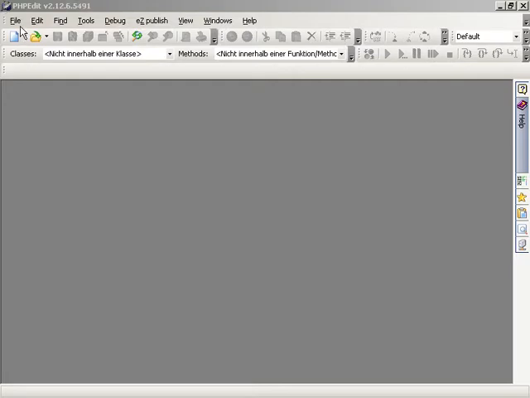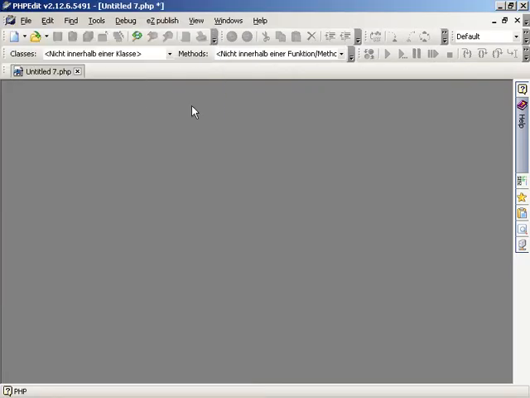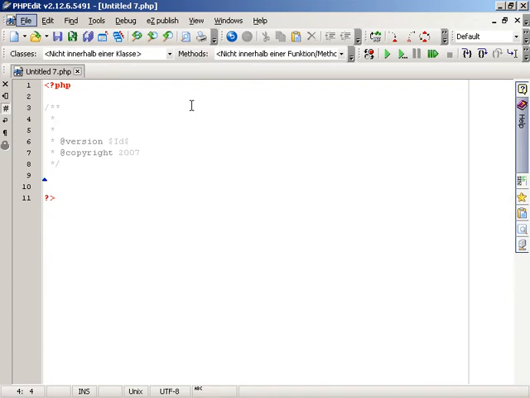Welcome to the screencast about the Code Insight feature inside PHPEdit. Code Insight helps you to be more efficient while you write your code.